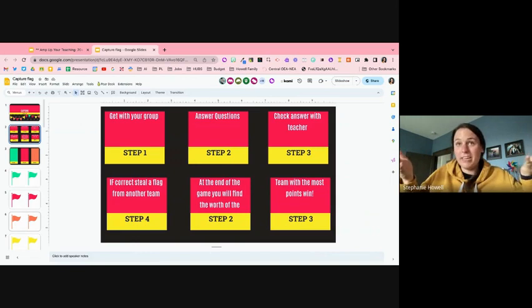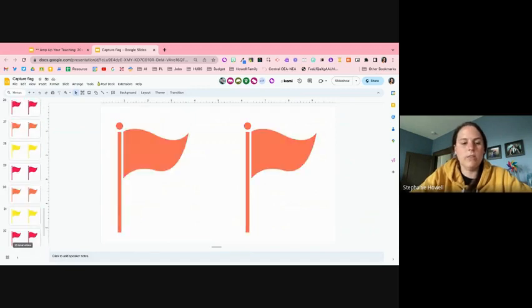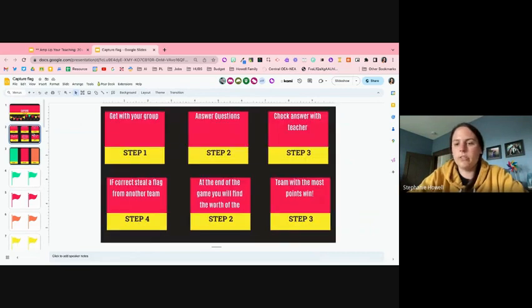My students could play seriously probably all day with this game, but I usually set like a timer for 15 to 20 minutes. And then at the end of the game, they figure out how much these flags are worth. And then the group with the most points at the end wins the game. And so for this example, it was green was 5, pink was 3, orange was 6 points, and yellow was 10. So then they count them all up. And again, we have a winner. And I give some type of reward for those students.